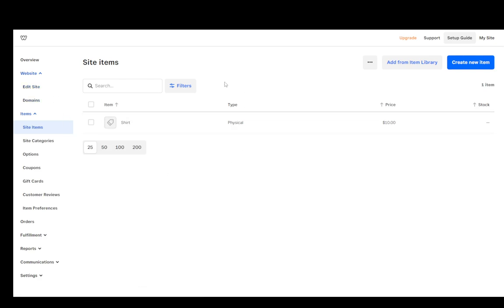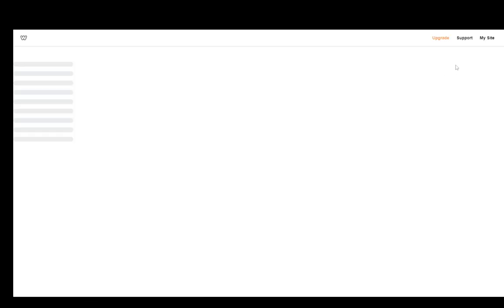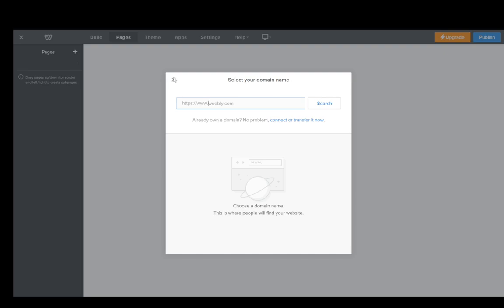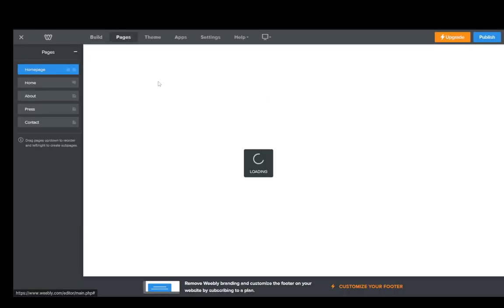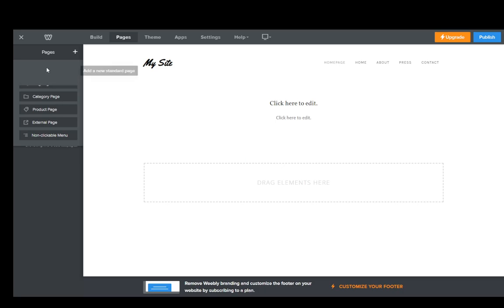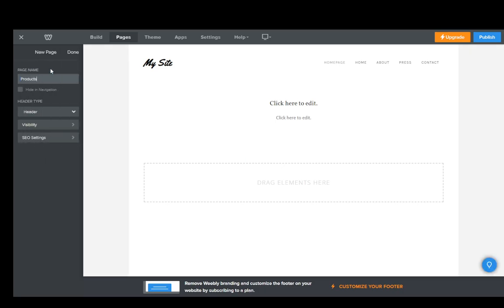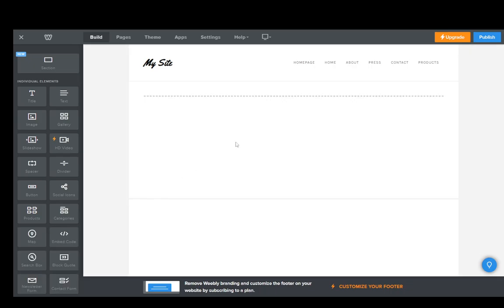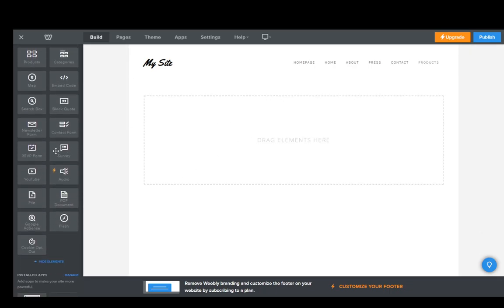You can, of course, go and edit your site to create a sales page. So let me just go here really quickly and show you how that could be done. For example, let's go to pages. I'll add a new standard page called products, name it like that, click done, and then you can go to your build section, access your elements, and then search for products.